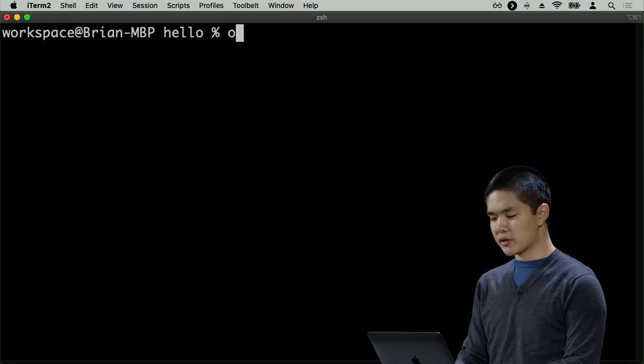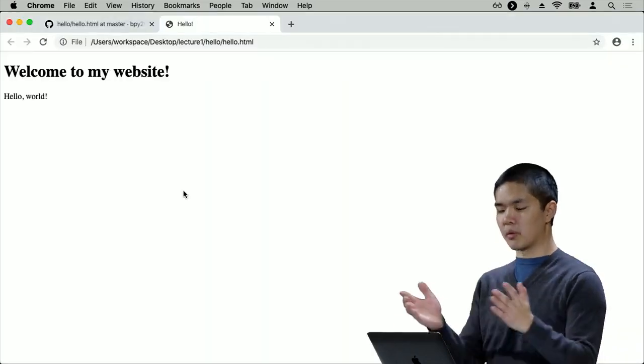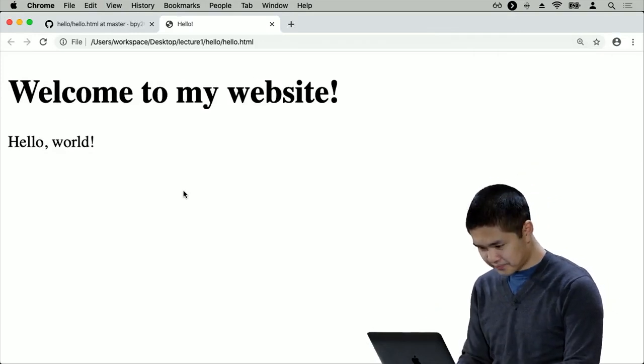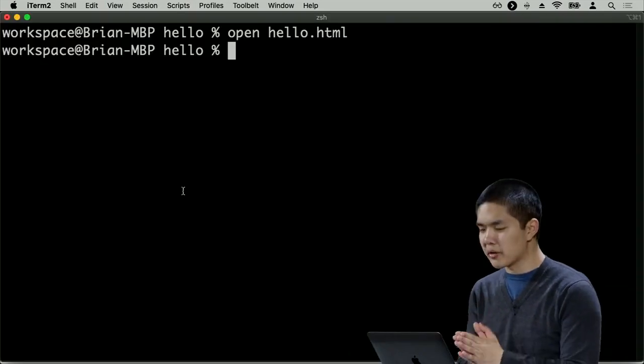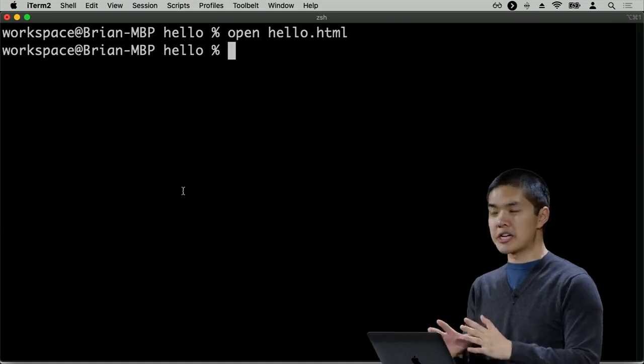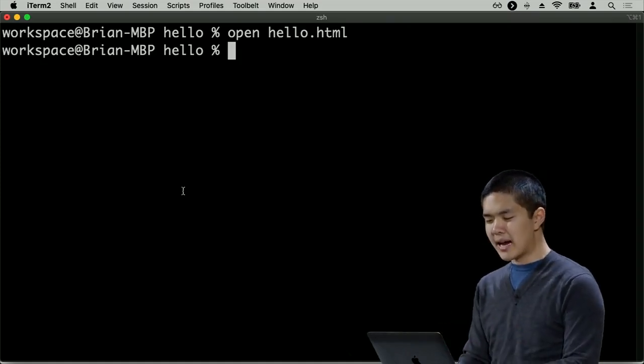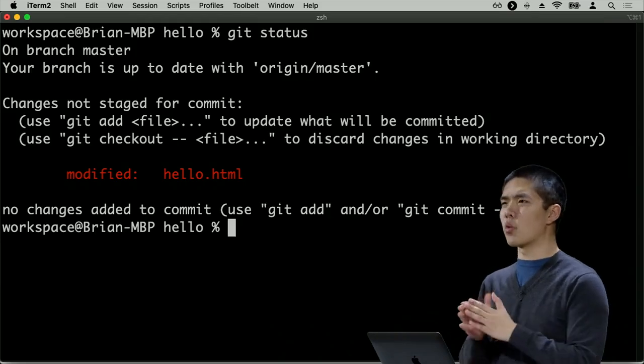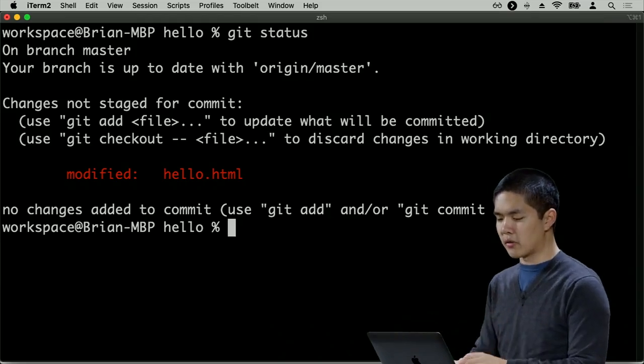And now if I, just for good measure, open up hello.html, see what it looks like. This is what my web page now looks like. And now I've made changes to my hello.html file, changes that have not yet been saved. And I can tell that if I run git status. Git status is your go-to for telling you what's currently going on inside of your repository.